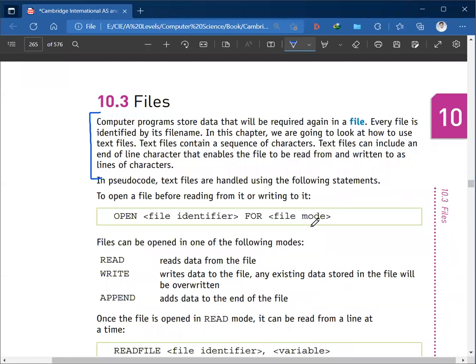Yes, start reading. Computer programs store data that will be required again in a file. Every file is identified by its file name. In this chapter, we are going to look at how to use text files. Text files contain a sequence of characters. Text files can include an end of line character that enables the file to read from and return to as lines of characters. In pseudocode, text files are handled using the following statements.